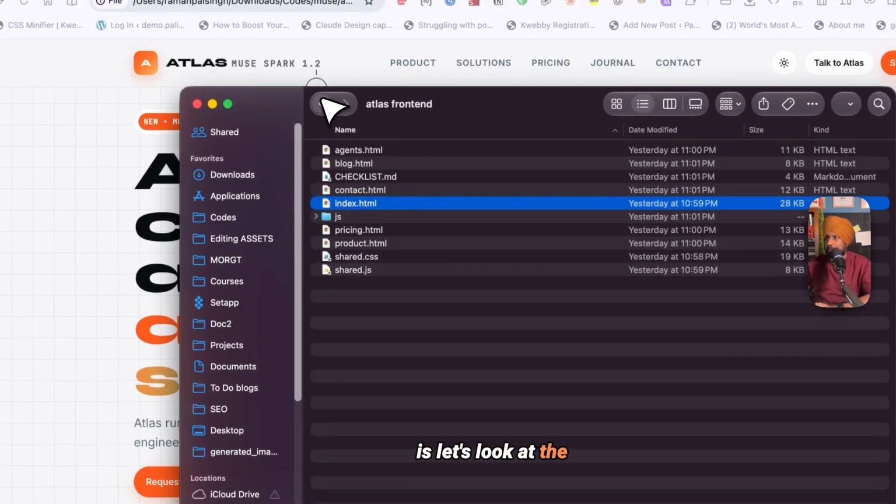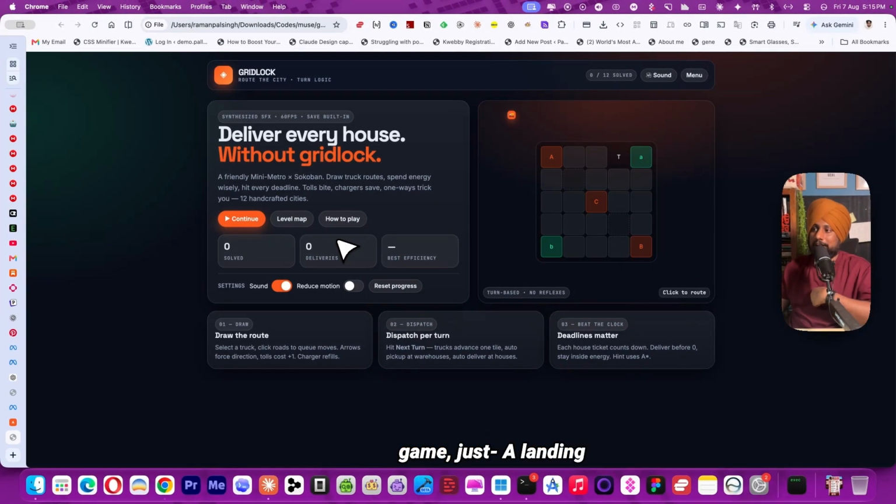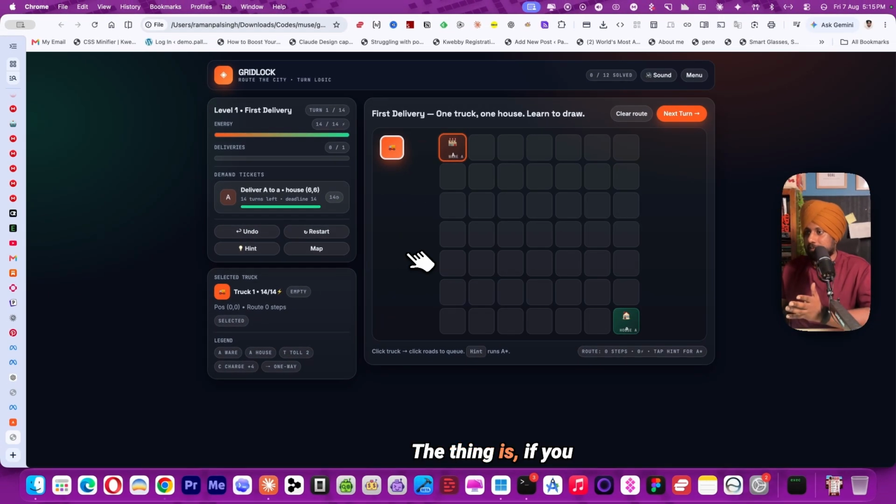Next, let's look at the game, which is Gridlock Dot. In my first impression, this looks like not a game, just a landing page for a game. So I added this. Anyway, if I click on continue, it will show you the dashboard for the game. The thing is, if you start building UI using this Muse Spark 1.2 or Muse Code, it has a very similar look across all the designs, just like Claude Code, Codex, ChatGPT. So they have, I would say, standard designing elements. You will get to know if you use it more and more. Anyway, this is what AI is trained on. They train on the patterns, not on your likability, until and unless you put that in the prompt.